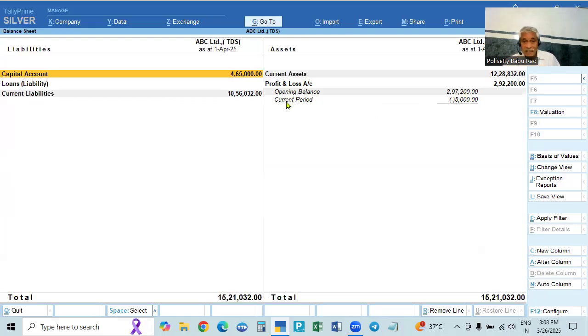Profit is a credit balance. That's why it's showing the current period as minus. Debit side means asset. Minus means liability. So if it is a profit, it means credit, and it is showing a minus value. So for this year only it will show.